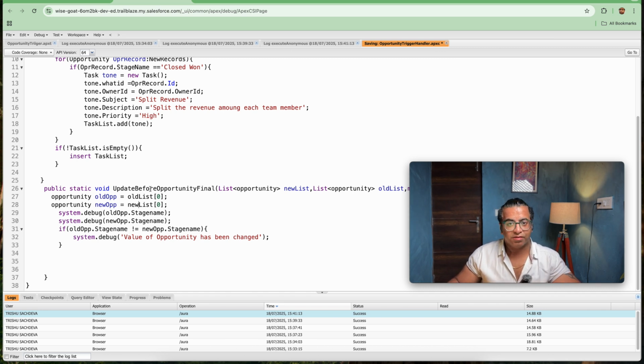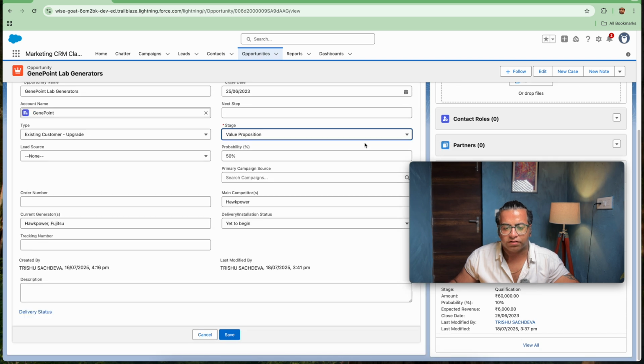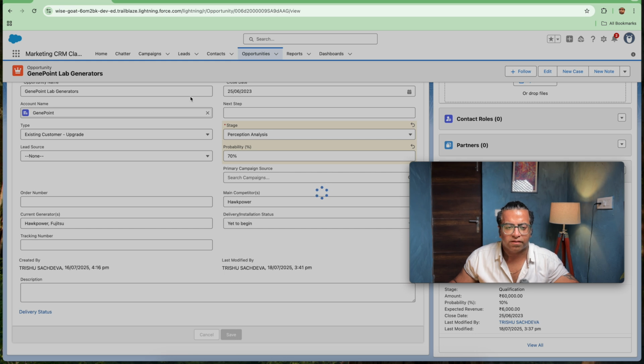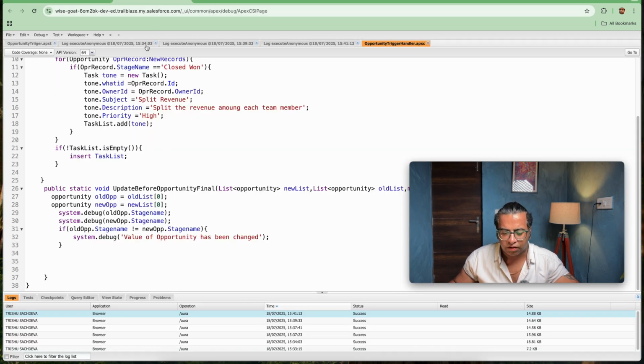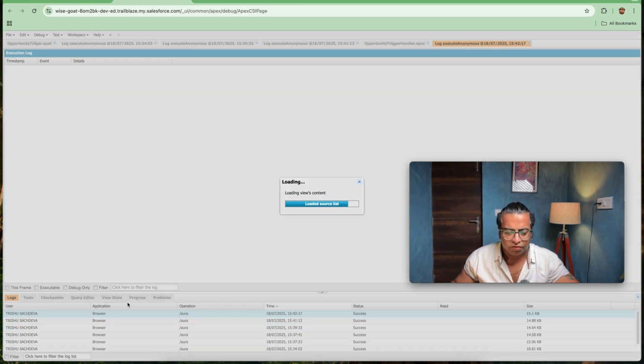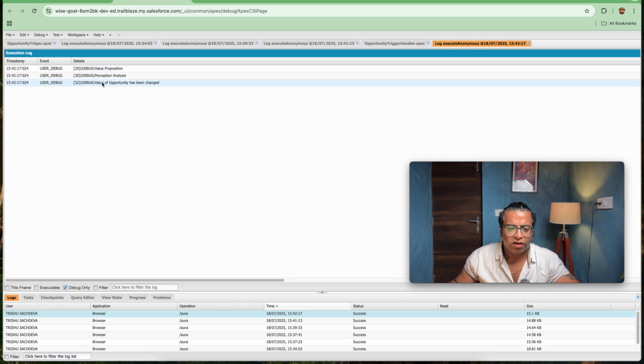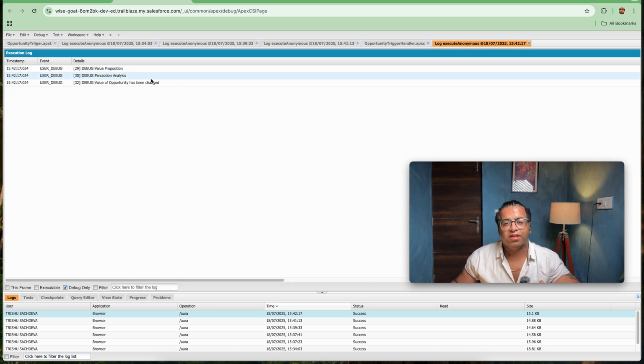So debugging is very important. You need to take care from the first point, because if the debugging goes wrong, it can create an issue. Now you will be seeing this error, this debug also. Let's change from value proportion to prospecting analysis. As soon as I make the change and click on save, I'm getting a debug of this, and now you will see the value of opportunity has been changed. But this is only working for one record.